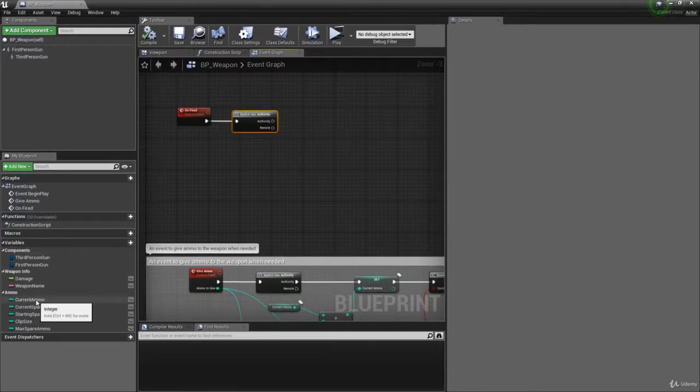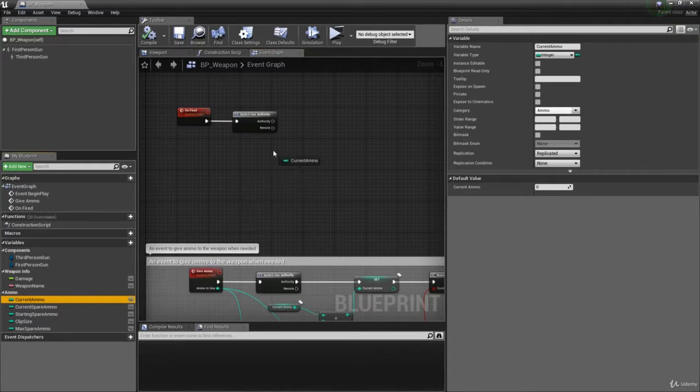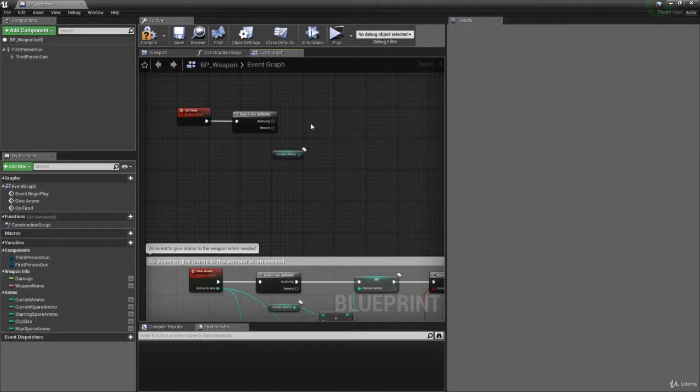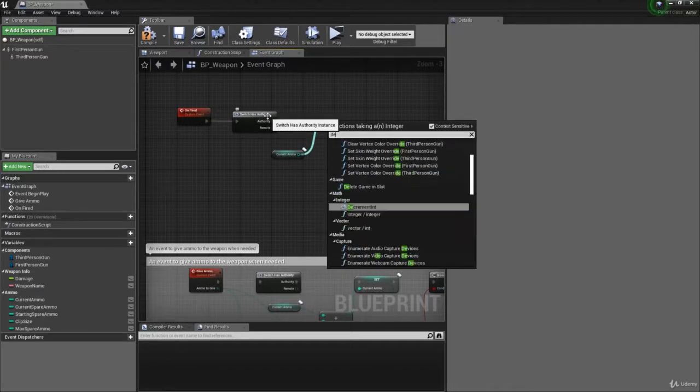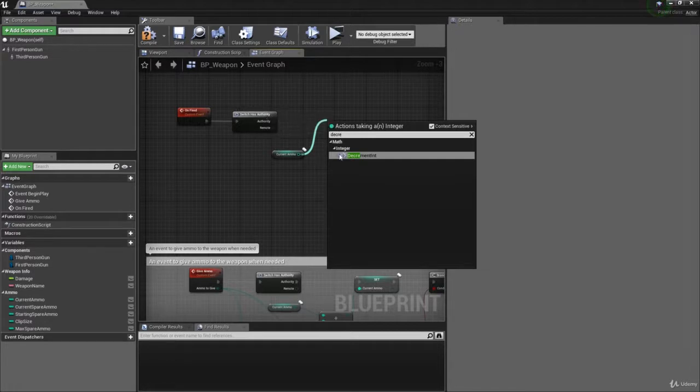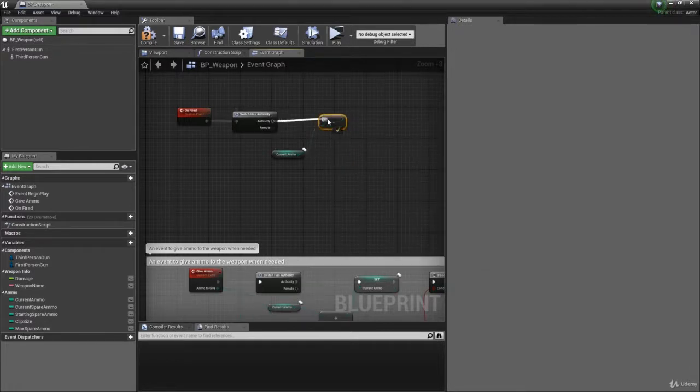We're going to take the current ammo that the player has by holding control, dragging it in. And we want to take the amount of ammo the player has and make that go down by 1. Okay, so we're going to decrement it. So to make it go down by 1, to take a bullet away from the player, type in decrement int and select that. And this will take some ammo off the player. 1 ammo to be precise. You can see here it says subtract 1 from the specified value.